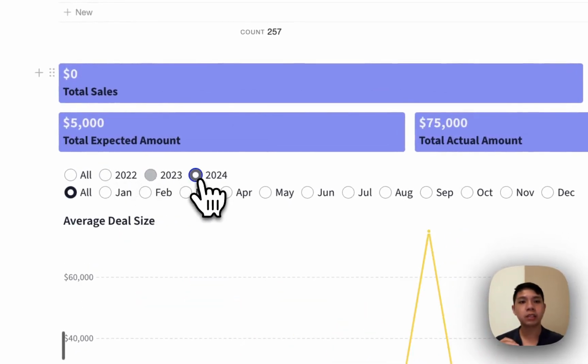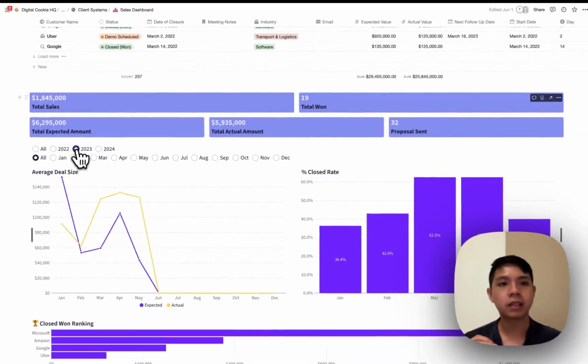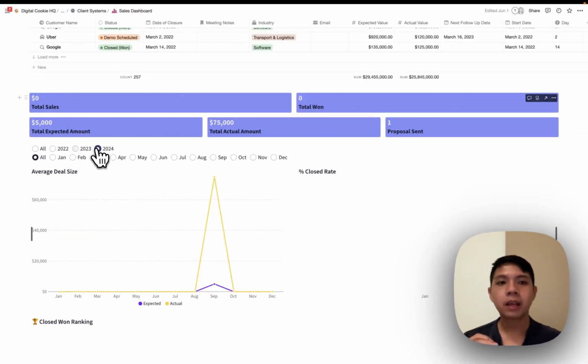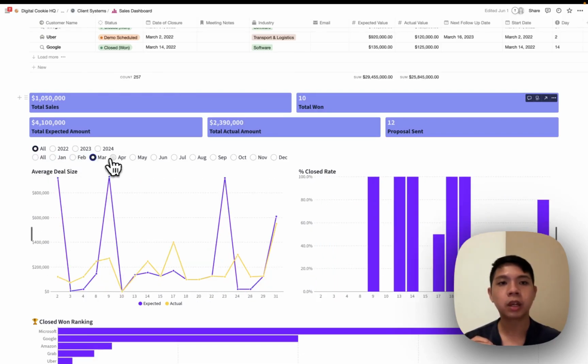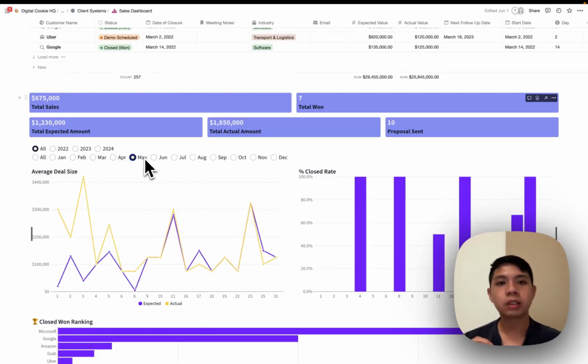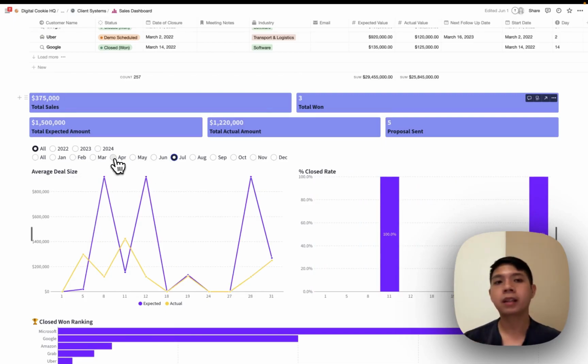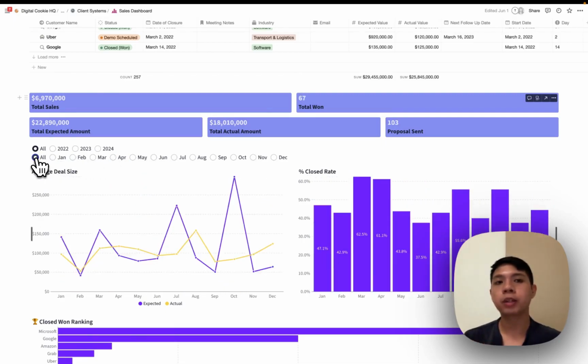Depending on the dates that you select, if I select a specific year, you can see that the data is being updated. And the same thing goes for the month as well. So January, February, March, April. These are all being updated dynamically, and everything is powered behind Grid. It's being used with Google Sheets. I'm going to show you a little bit of the back end.